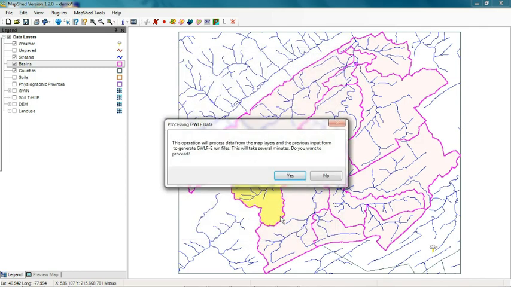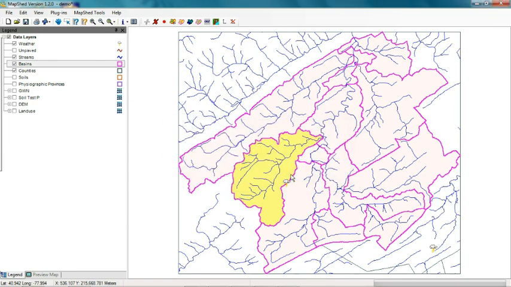And you get a screen that tells you that it may take a couple minutes to process this basin that we've selected. In this case, though, this should run pretty quickly because it's a pretty small subbasin. So we will say yes. And what is happening? MapShed is looking for the weather data.